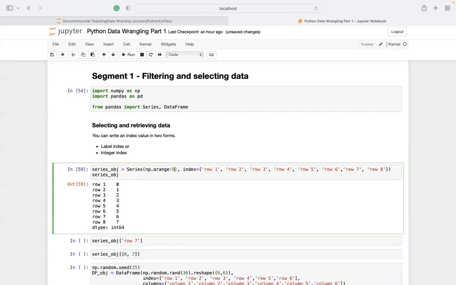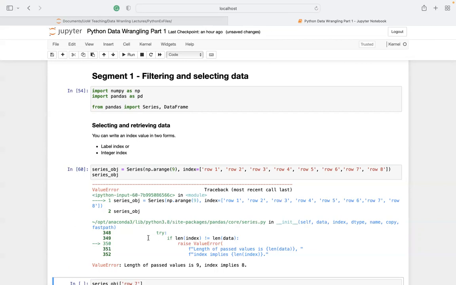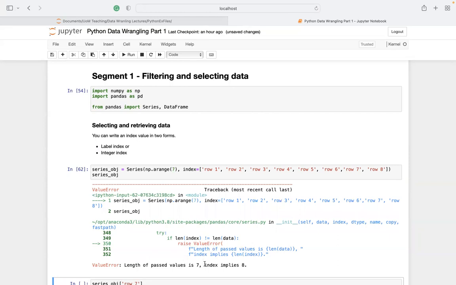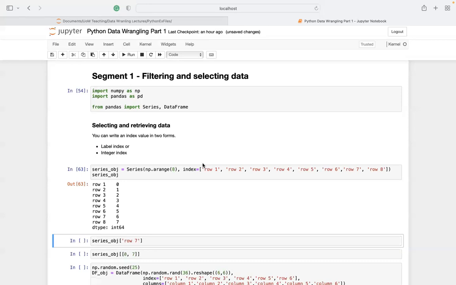So here, when I change it to 9, I get an error message saying raise value error, length of passed value is something, it implies that it is different from what is given. So when I say 8, it works. 9, it doesn't work. When I say 7, it also gives you that the index doesn't match the created numbers. So try playing with the code and learn.